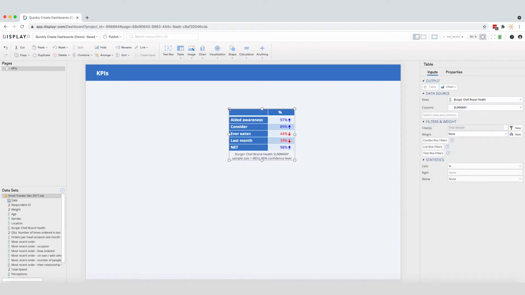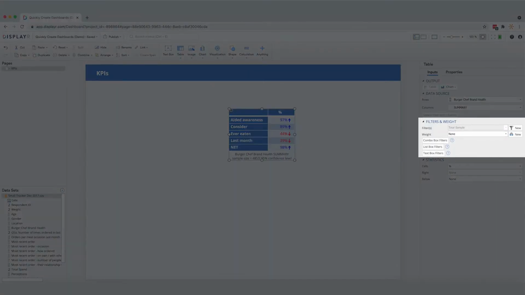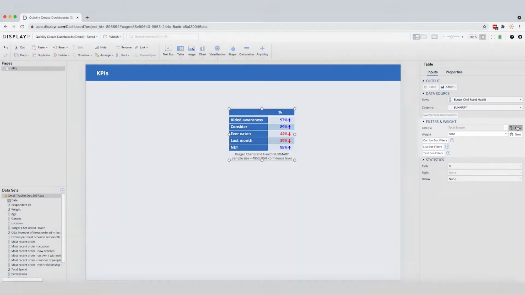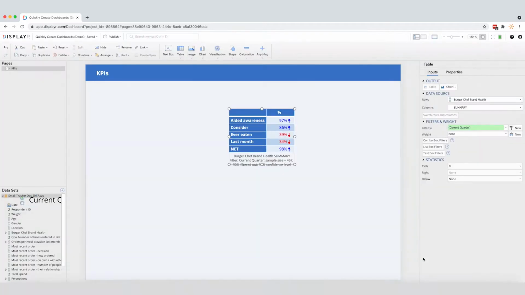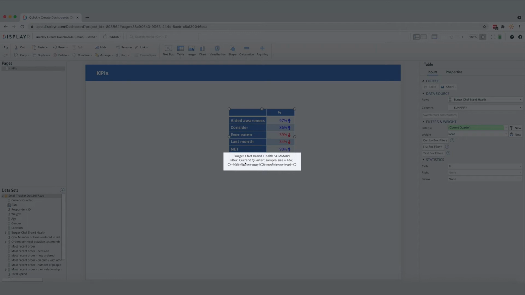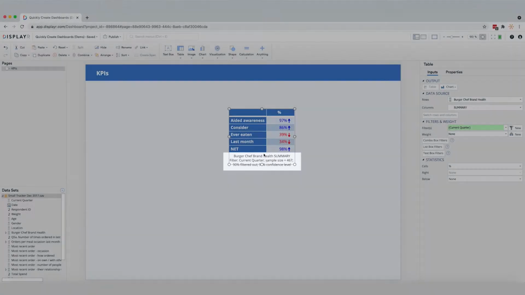Let's start by creating a filter and filtering this data to look at the last quarter. I'll click Filter over here, set the period, and call it Current Quarter. As you can see, if you look at the footer of the table, the filter's been applied.